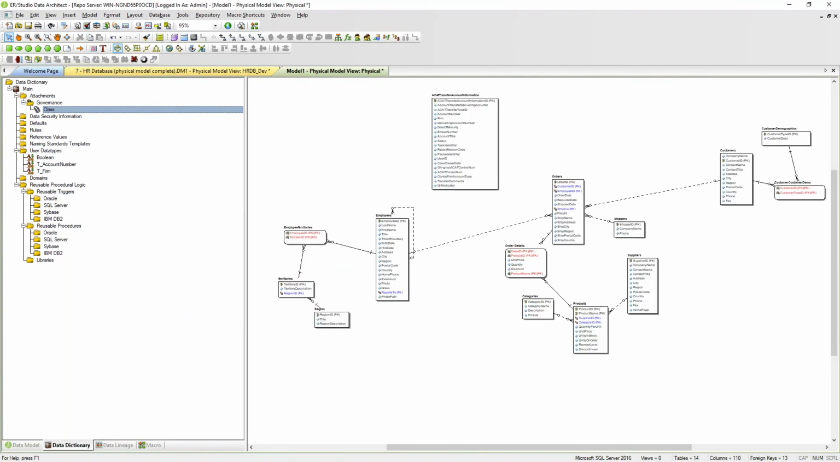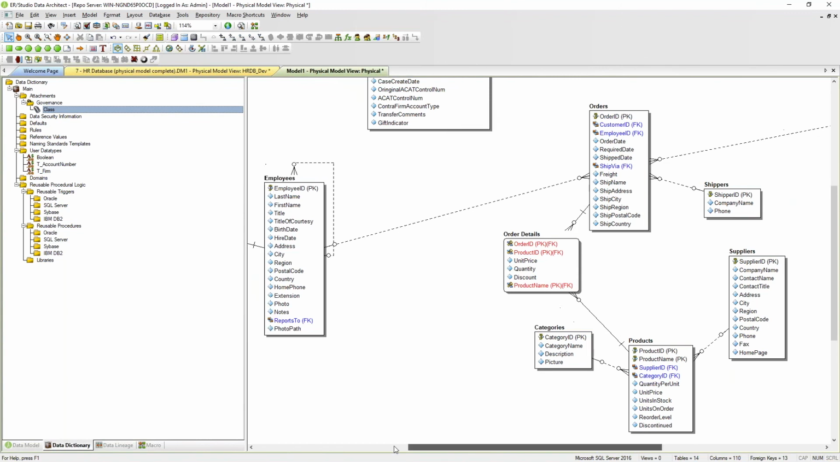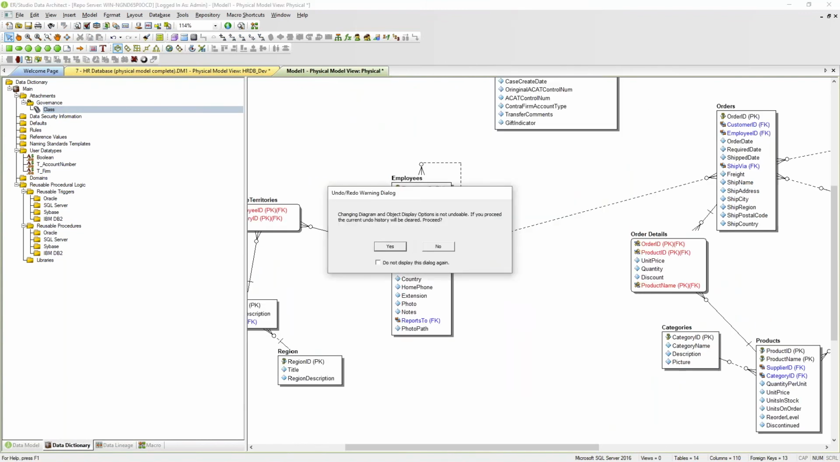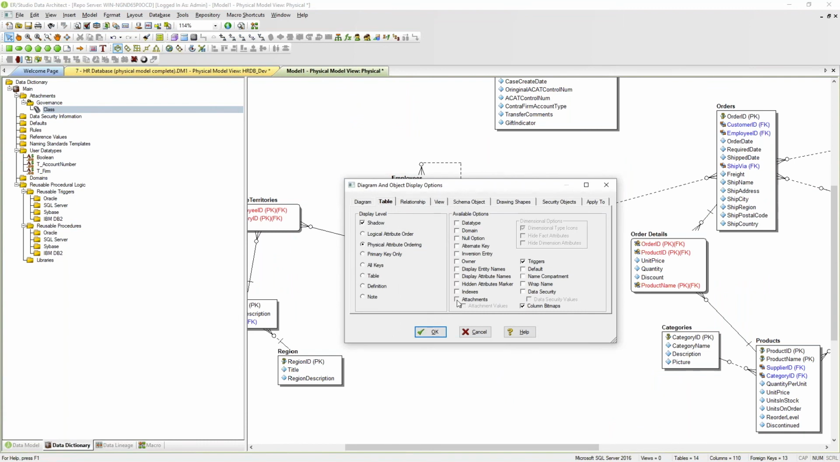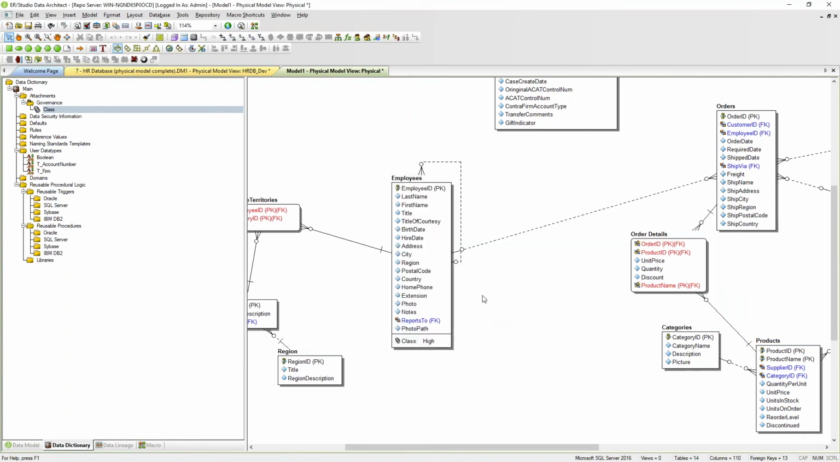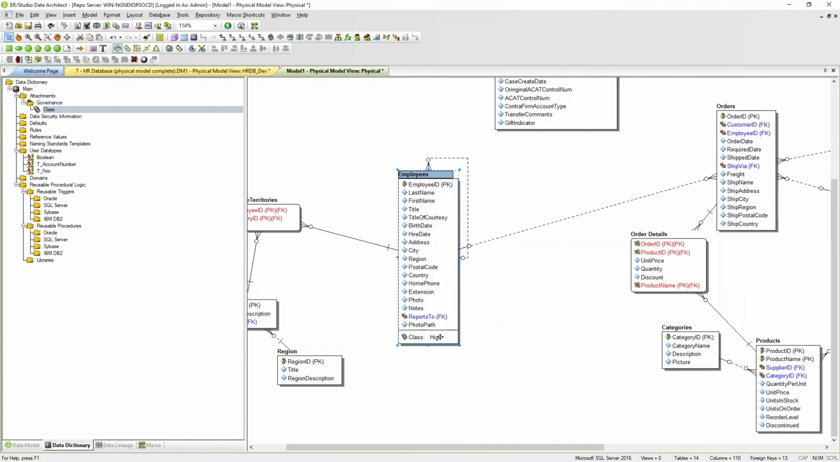Now, I can't see in the employees table that there's an attachment. So I'm going to go and change my diagram and display options, and I'm going to choose to show the attachments and their values. So now I can see that this particular table has a class of high. And of course, if this data dictionary is promoted to an enterprise data dictionary, you'd be able to then, like I showed before, take this attachment and apply this as an attribute to various glossaries and terms, if you wish.